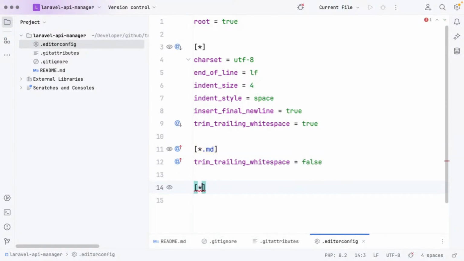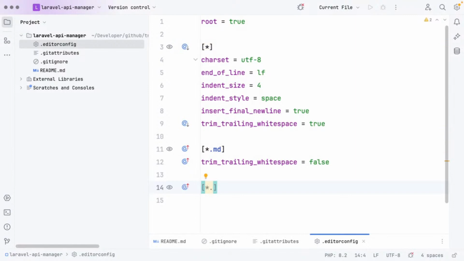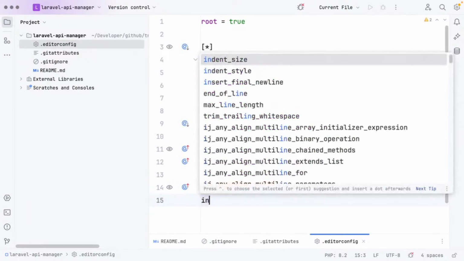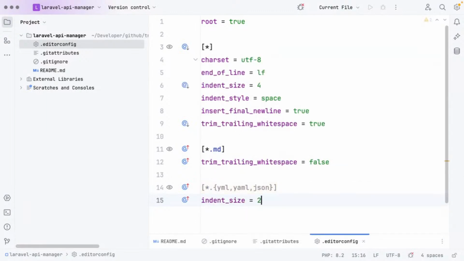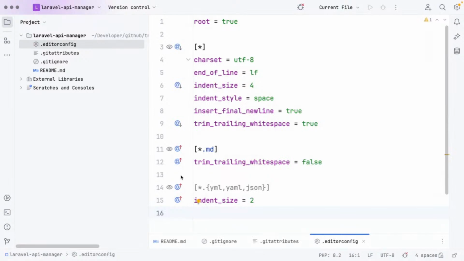And then any file that is YAML or JSON, we want the indent size to be 2. That is about it for this part, I think. That should be enough. YAML, JSON, that is all formatted correctly as far as I can see.